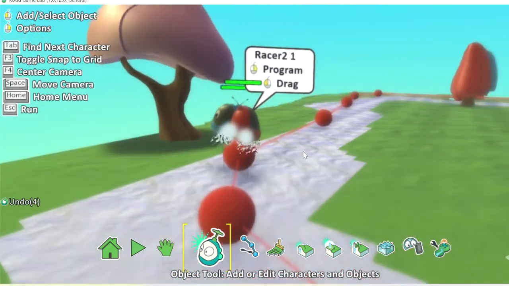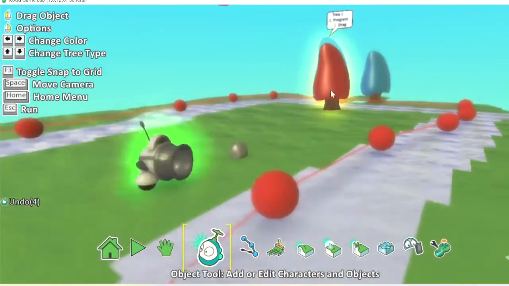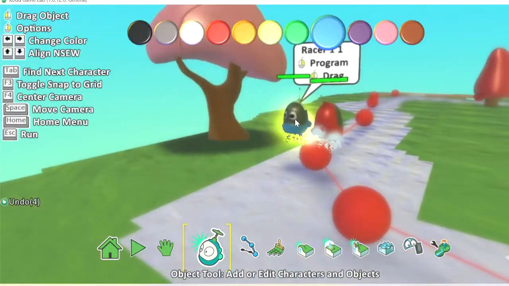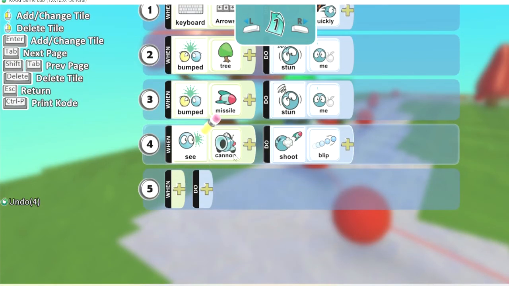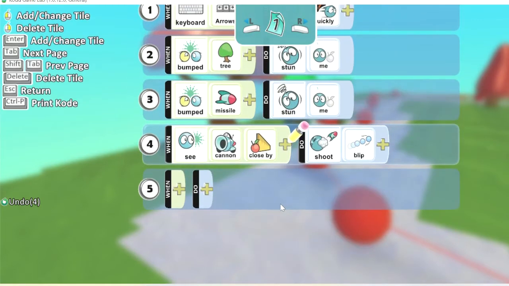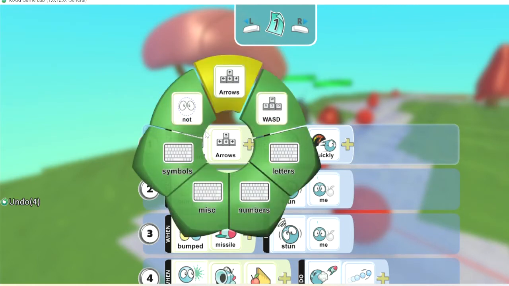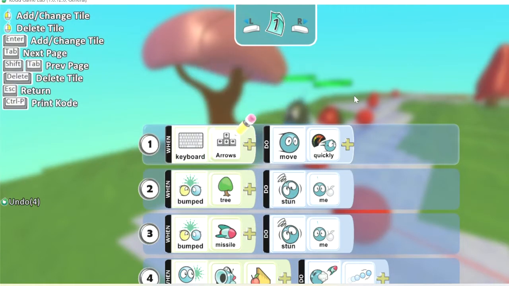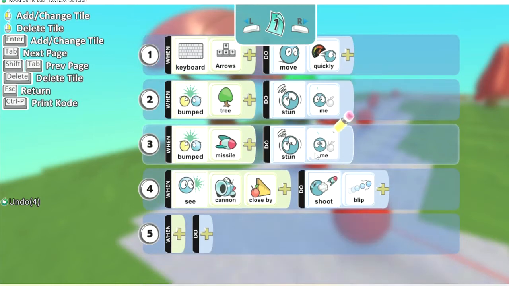The next thing is, let's say for example these trees, if you want to bump into them and be stunned, you want to do exactly all the coding you see here. You want keyboard, arrows, move quickly. You don't have to do arrows, you can do WASD or letters, numbers, symbols, anything to move. Then if you want it to stun, you want bumped into whatever you want. I chose a tree. And then you want stun me. You need the me bit, otherwise it just won't work. You wouldn't be stunned.